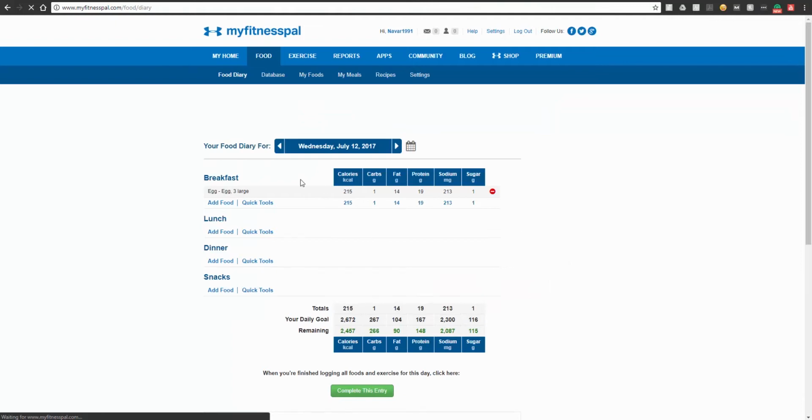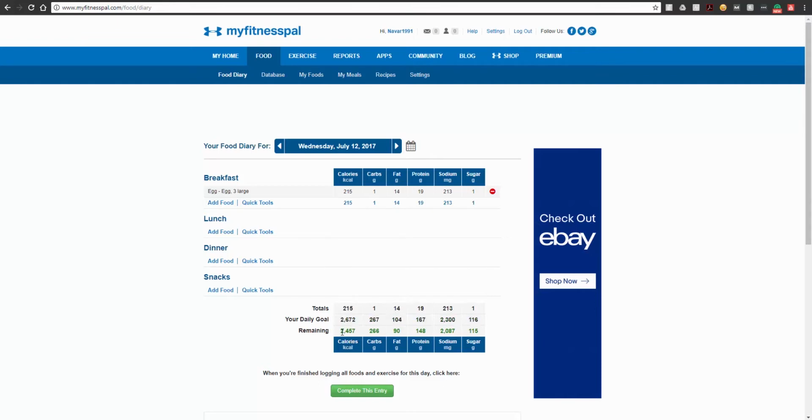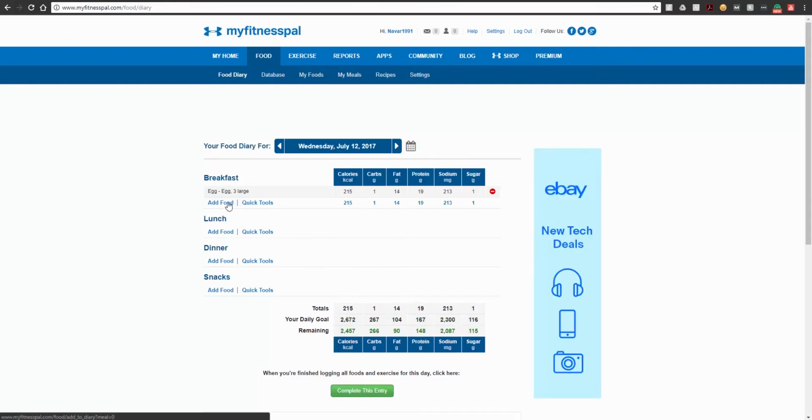Okay, and as you can tell, once you've entered it in, it'll come up with the amount of calories, carbs, fat, and protein for those 3 eggs right there. And it'll also come down the bottom and you have the total amount of calories, carbs, fat, and protein that you've already had for the day, and then your daily goal and the remaining calories and macronutrients.